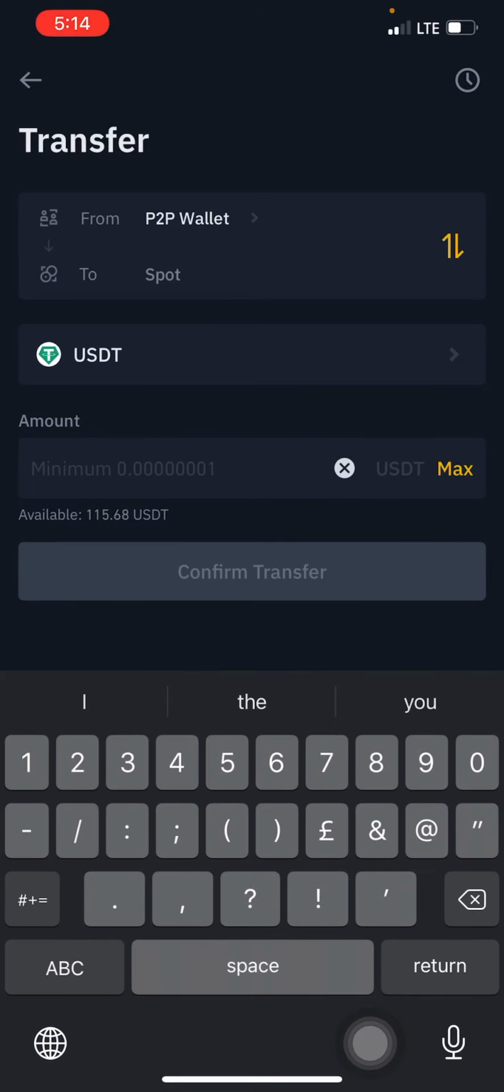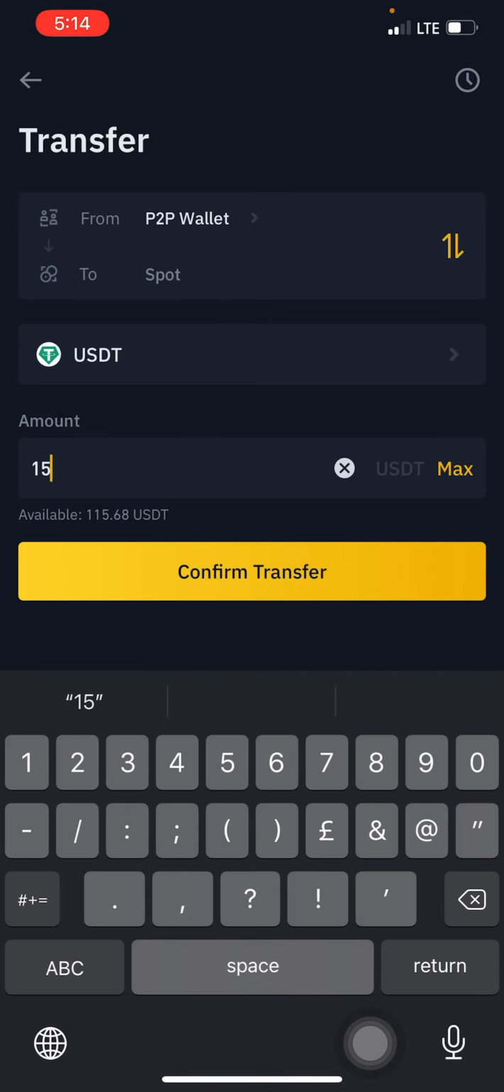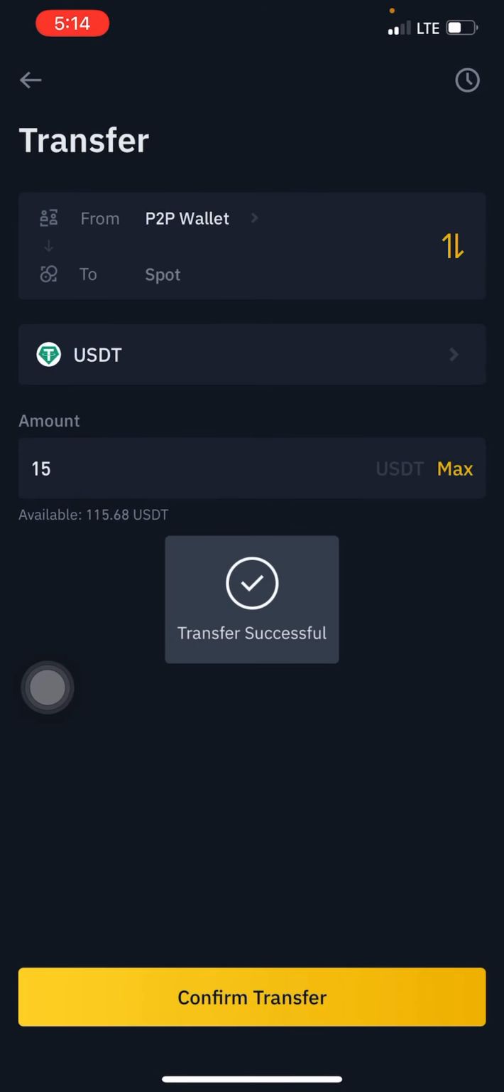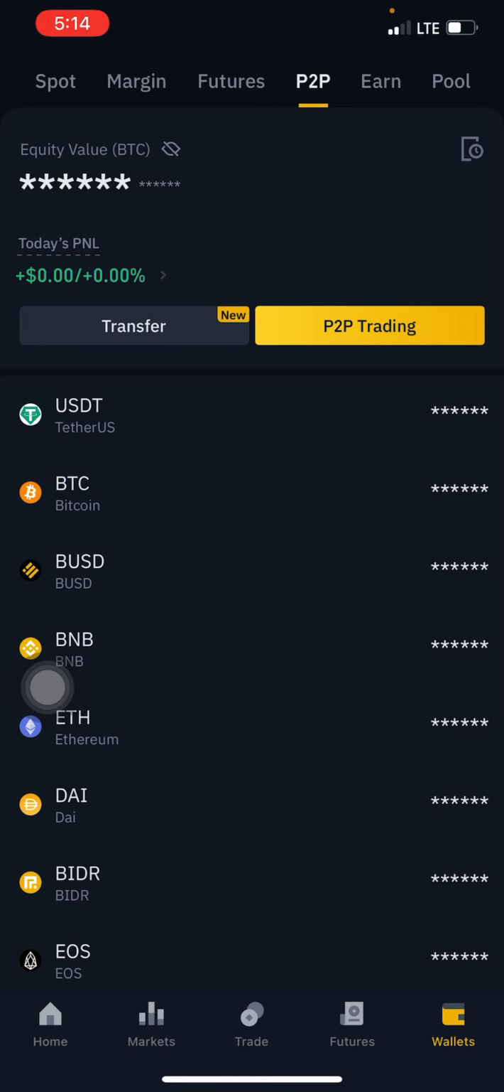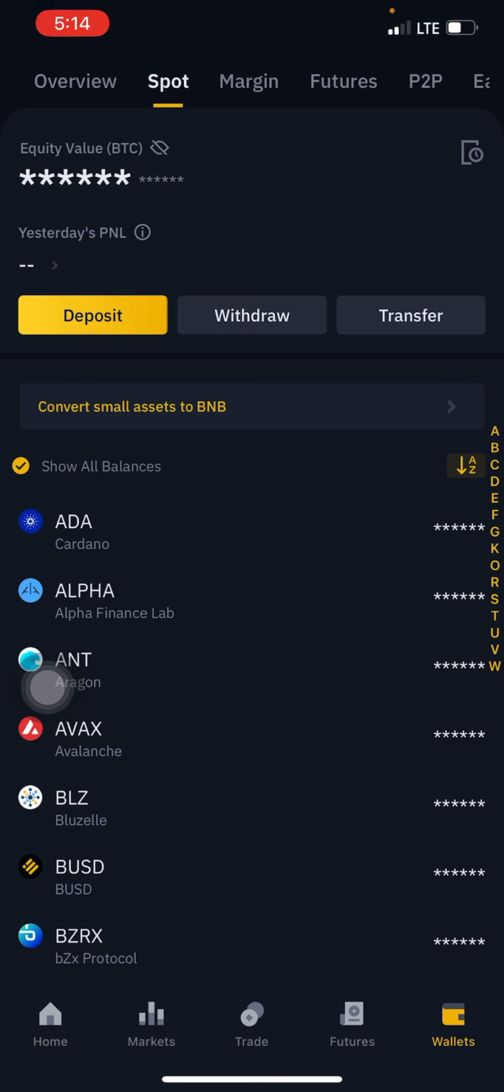You simply come to this part right here, which is the space provided where you then input the amount. You box in the amount you want to move. I click on 15. You click on confirm transfer. Transfer successful. You won't have to do any form of verification for that. And then you come right here. The funds will then be in your spot wallet account in the form of USDT. From there on, you can proceed to either leave it in USDT or convert the USDT to BTC or any other coin of your choosing.